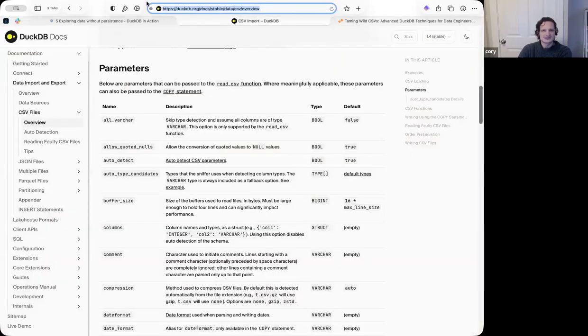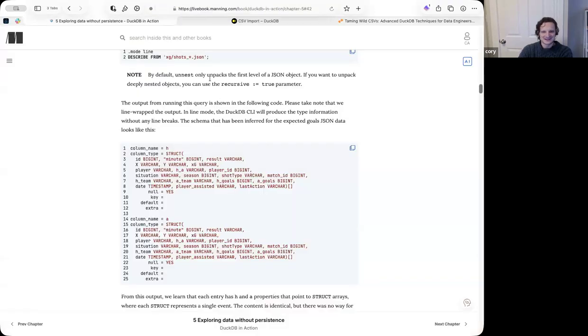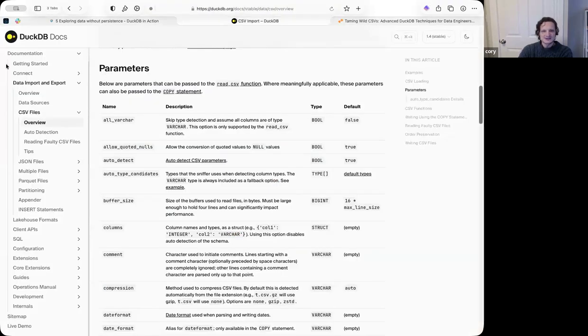Here's the CSV reader documentation, and then here is this blog post that I thought was pretty helpful actually, about maybe more advanced methods for wrangling CSVs, as they say. But yeah, there are some things that I have wondered about too.